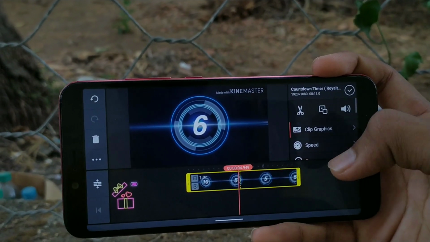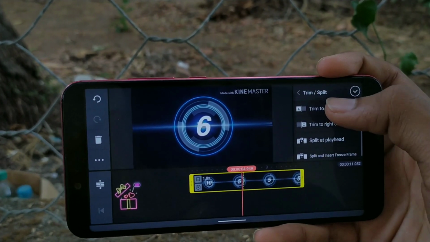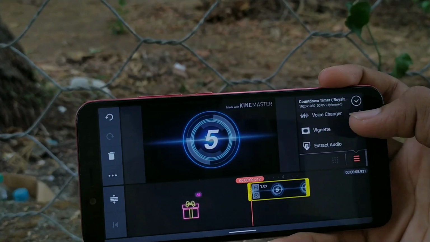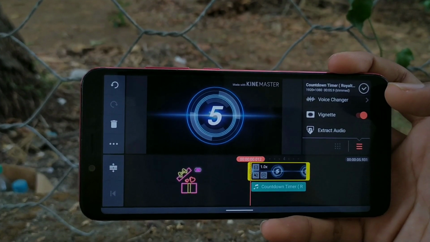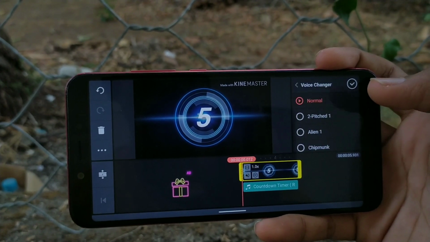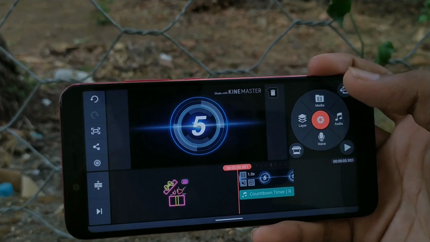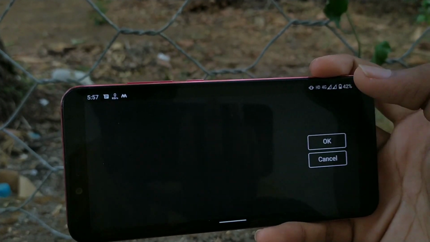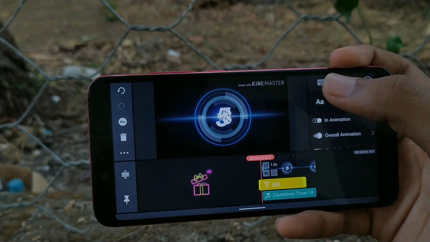Then you can trim. The most important option is that you can extract the audio from that video, so that you can work upon the audio and you can change the audio. And then you get some voice changer commands which are just for fun and depends on the editor's creativity. You can add text over here, you can add subtitles over here, and you can add animations to that text, and you can do a lot more things in this app.